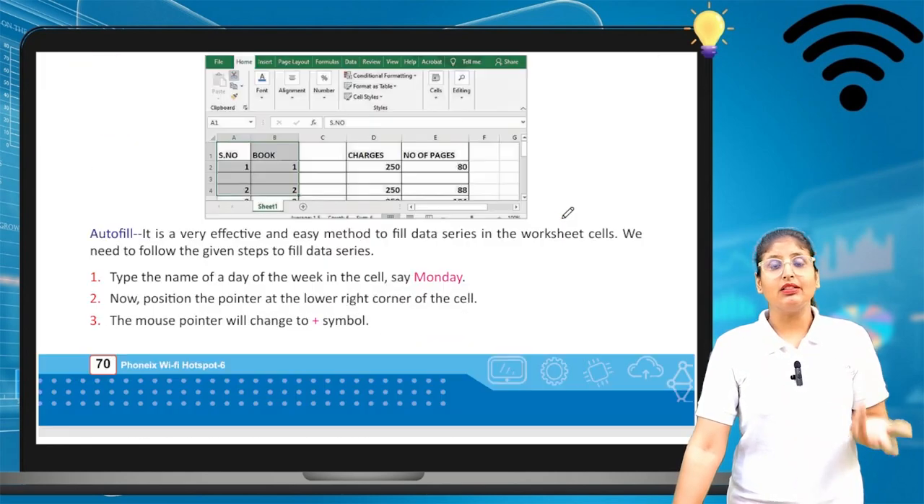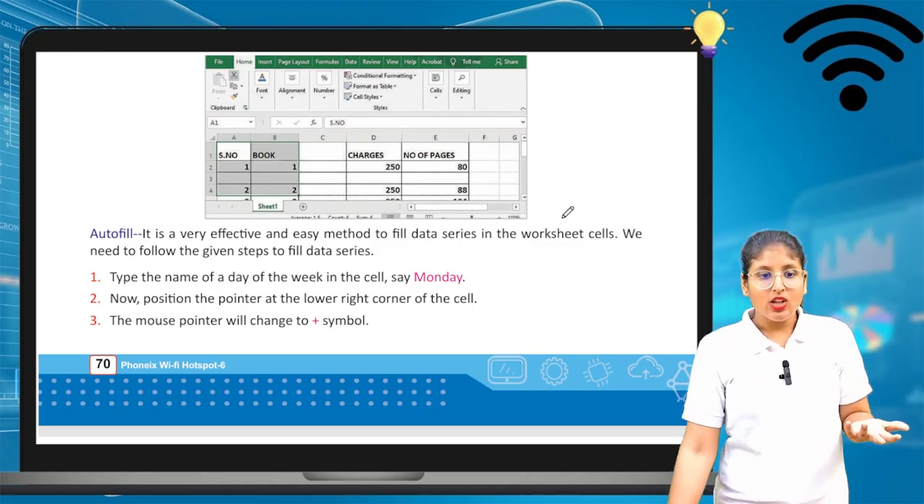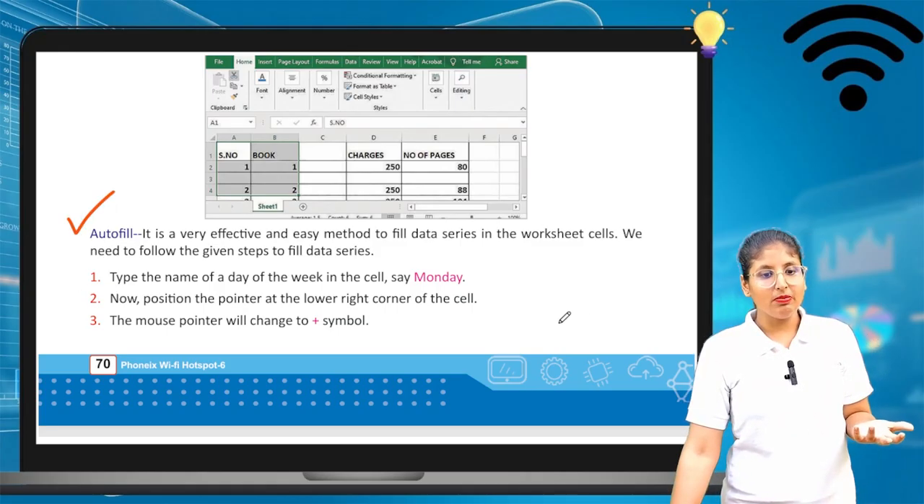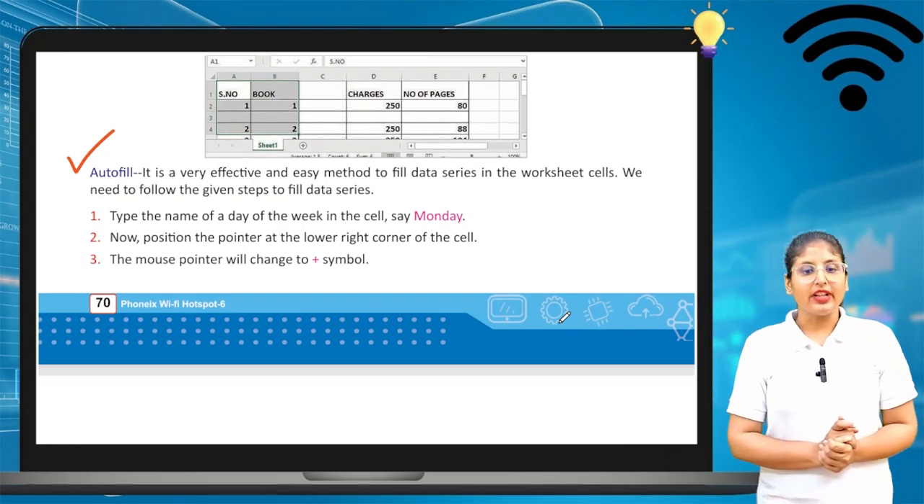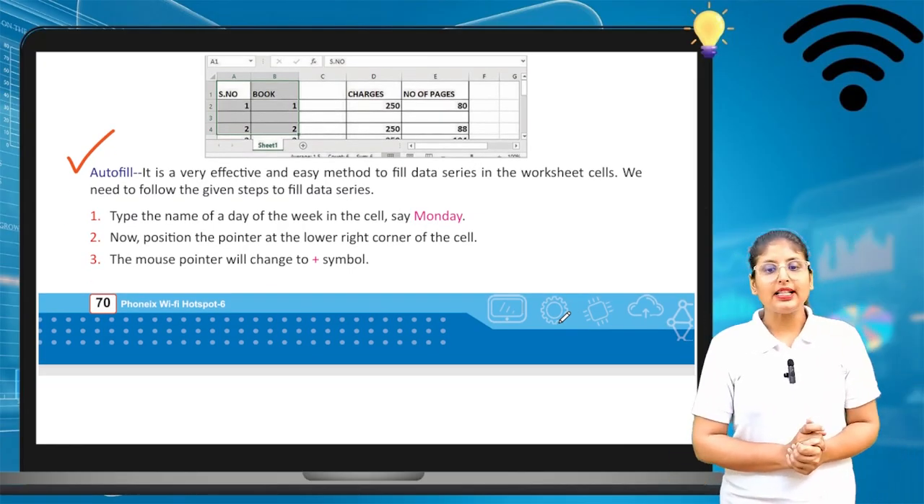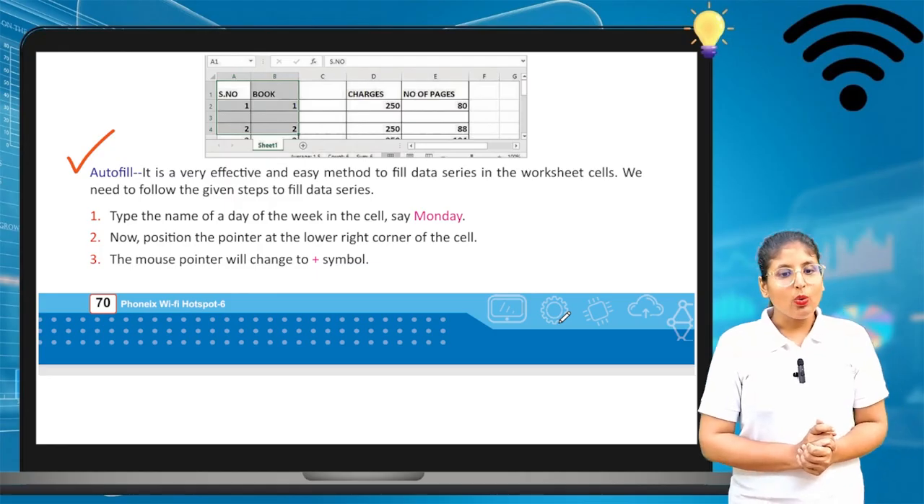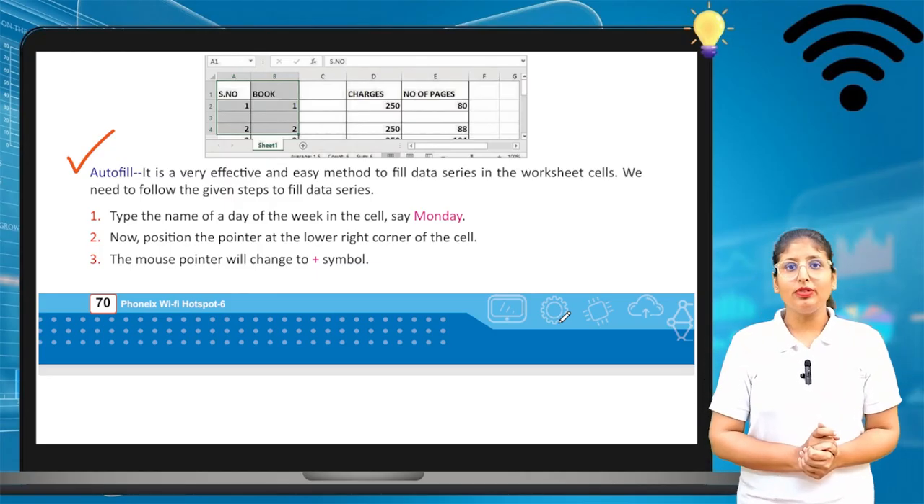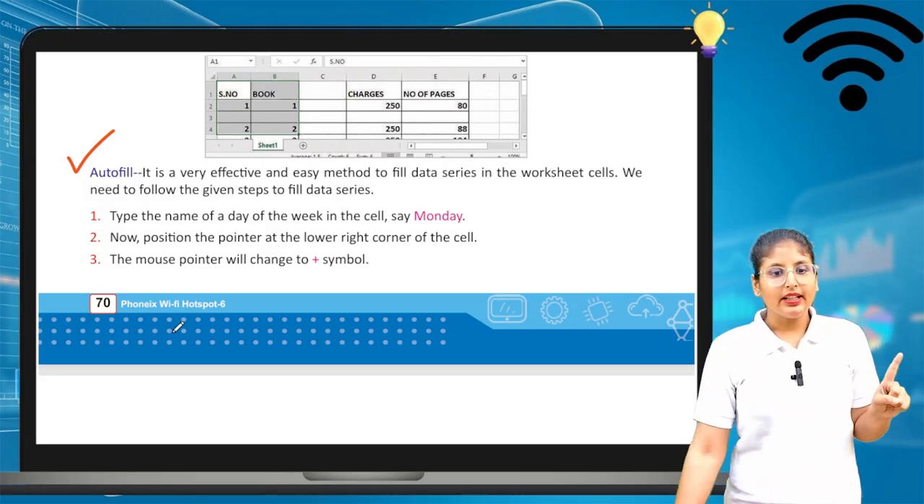That means we do not enter the data manually. It is auto-filled. So how do we do it? Autofill is a very effective and easy method to fill a data series in the worksheet cells. We need to follow the given steps to fill data in the series. Step 1, type the name of a day of the week, like Monday.